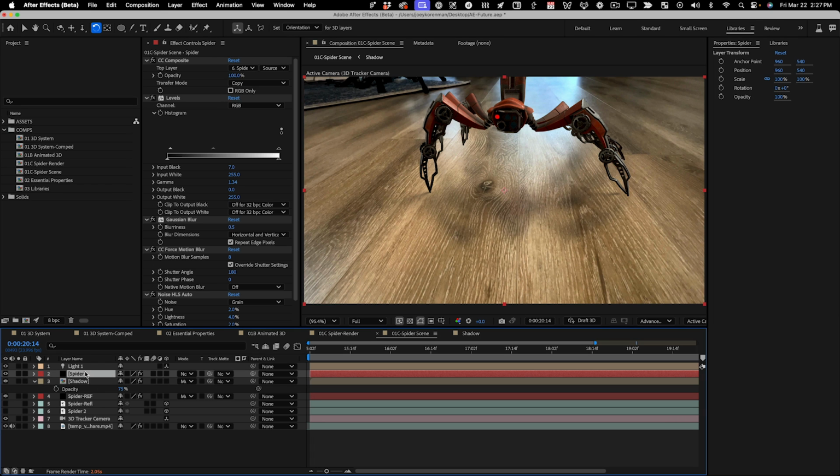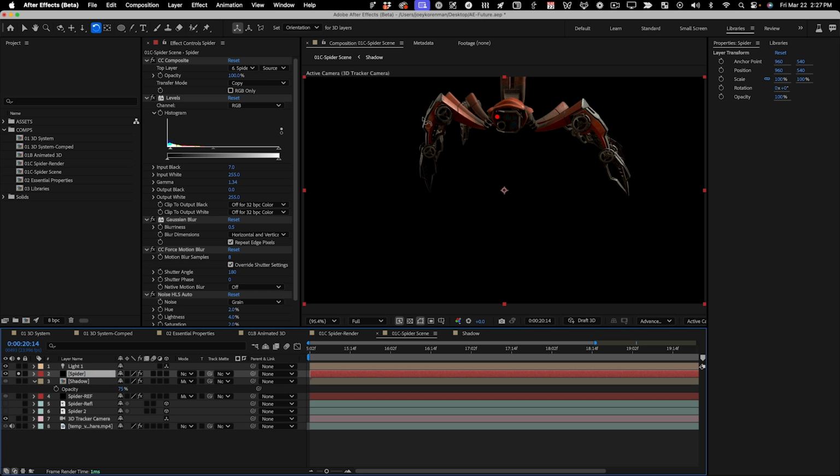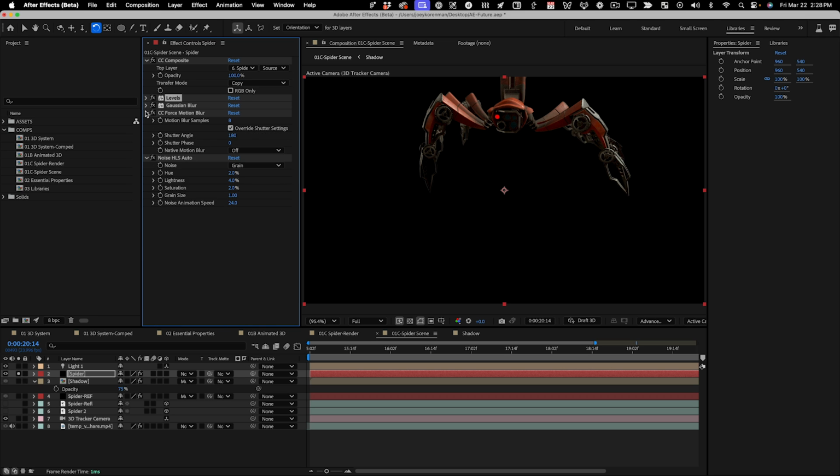Now, currently, the way that you apply effects to a 3D render is you need to have a shape layer or a solid. You then apply an effect like CC Composite, which can reference another layer in your comp. And so I'm referencing layer 6, which is the 3D model of the spider. And so now this solid layer ends up being a 2D layer showing me the 3D render, which is great because now I can put effects on it. And so I did a little bit of color correction, a little bit of blur, force motion blur, and some noise just to try to match it to the scene.